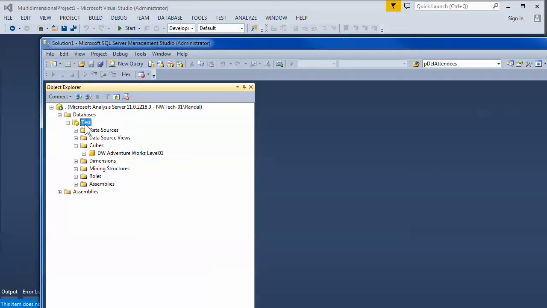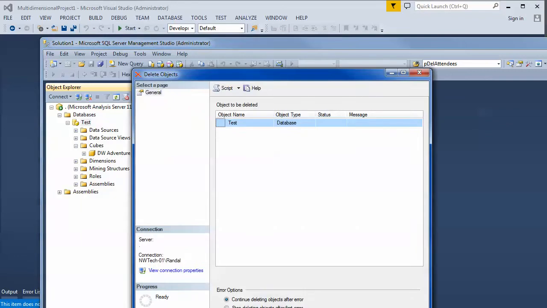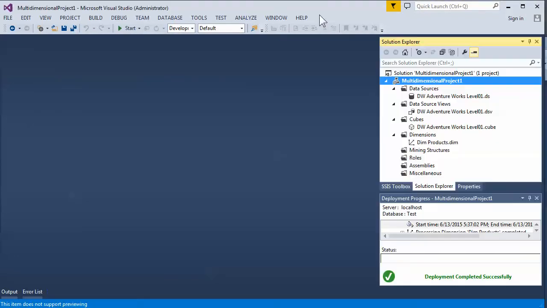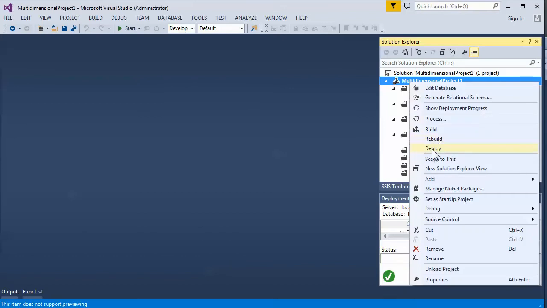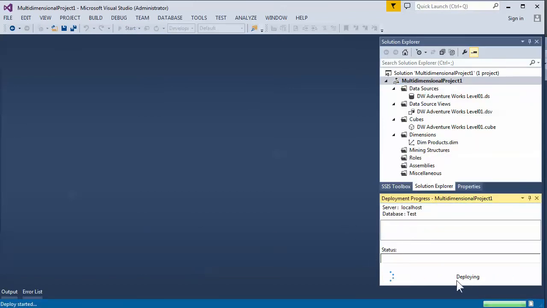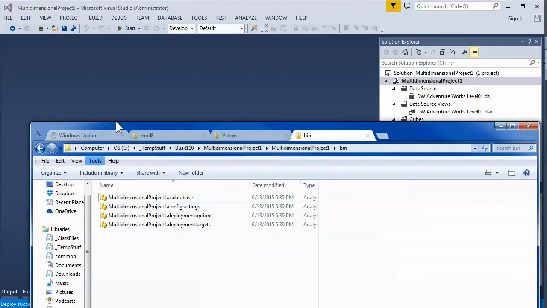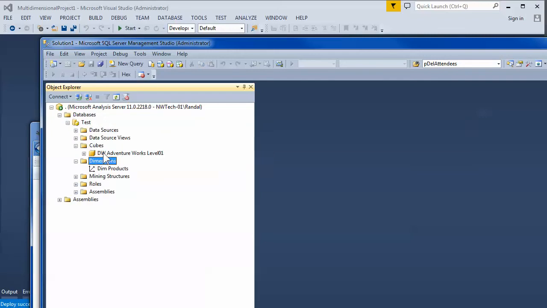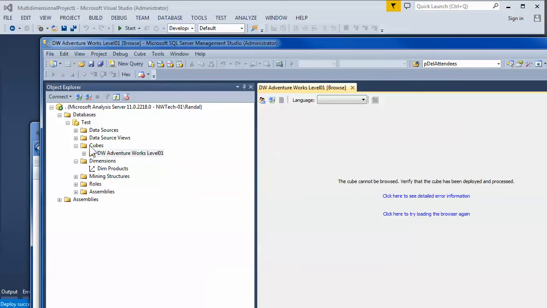I'm going to go ahead and delete this. I will now go back in Visual Studio and I'll deploy it again. This time it just says deploying. That's what I'm looking for. I come back over to Management Studio. And the database is there. Database is there, but it's got no data. That's exactly what it should be.